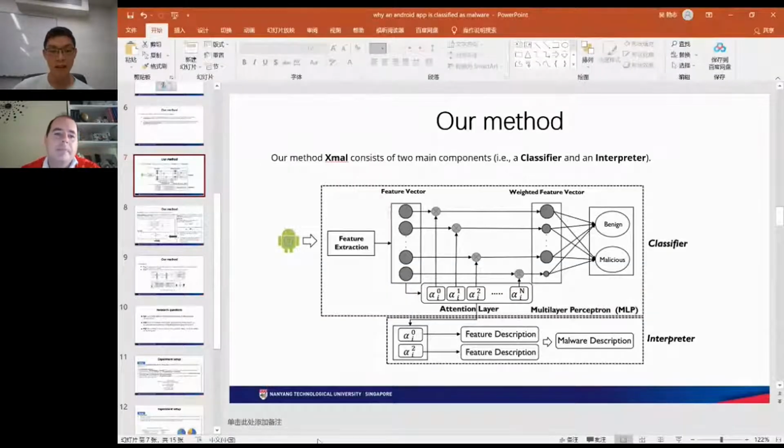Okay, please, I will share the screen. Okay, share the slide. Wait a minute. Can you see the slides in the screen? Yes.